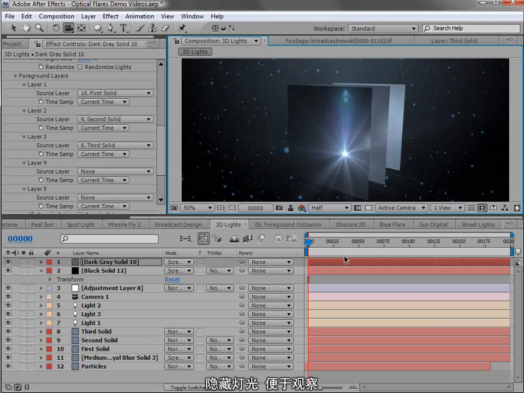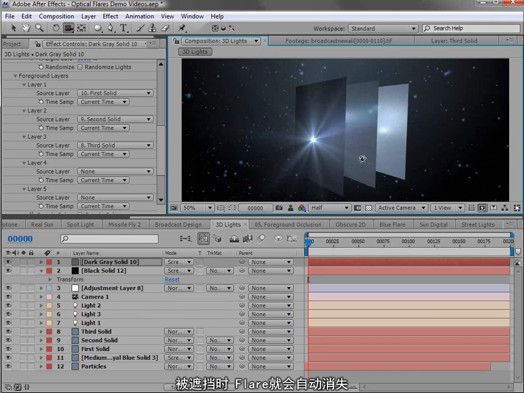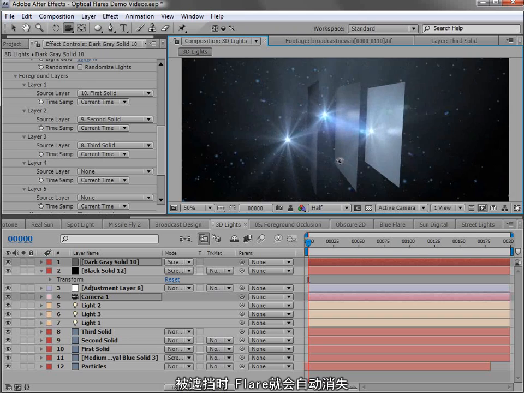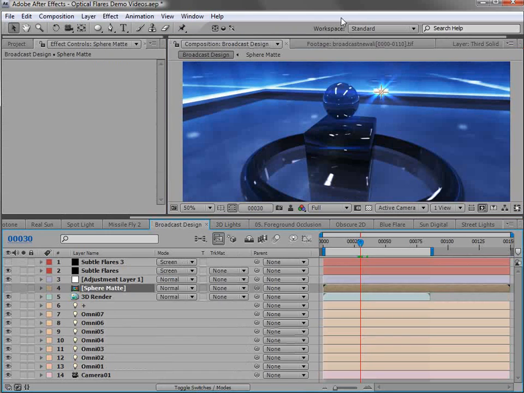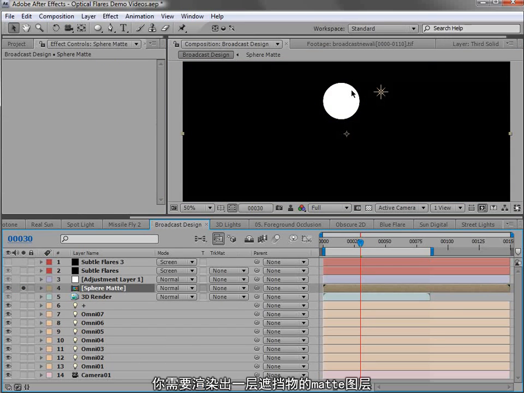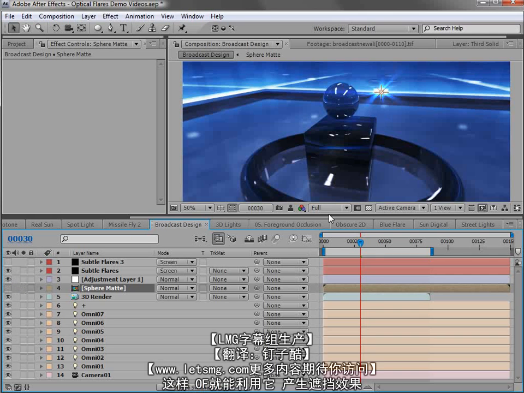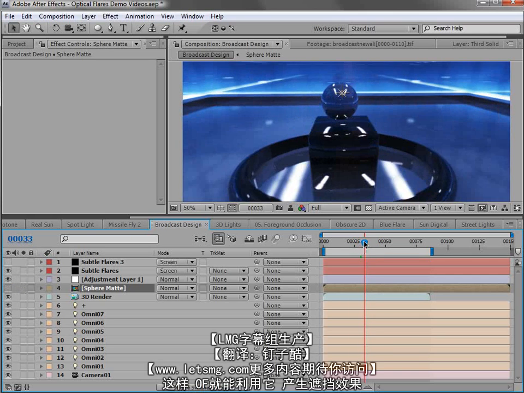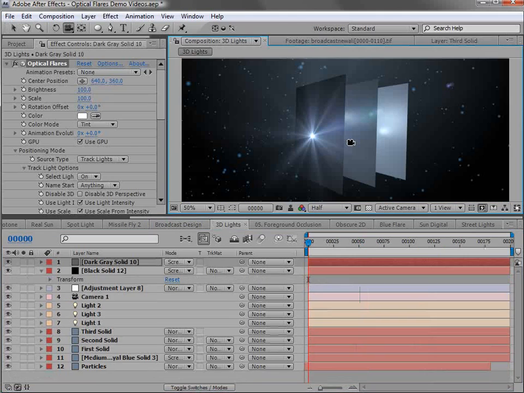So if I hide that stuff, we can see it a little bit better. So there's our lens flare, kind of blinks out there. Now, if you're working with a 3D render, what you want to do is export a matte of a layer that you want to obscure, for example, the ball, and then Optical Flares can use that matte to obscure a light as it travels behind it. And that's how we use the foreground obscuration.